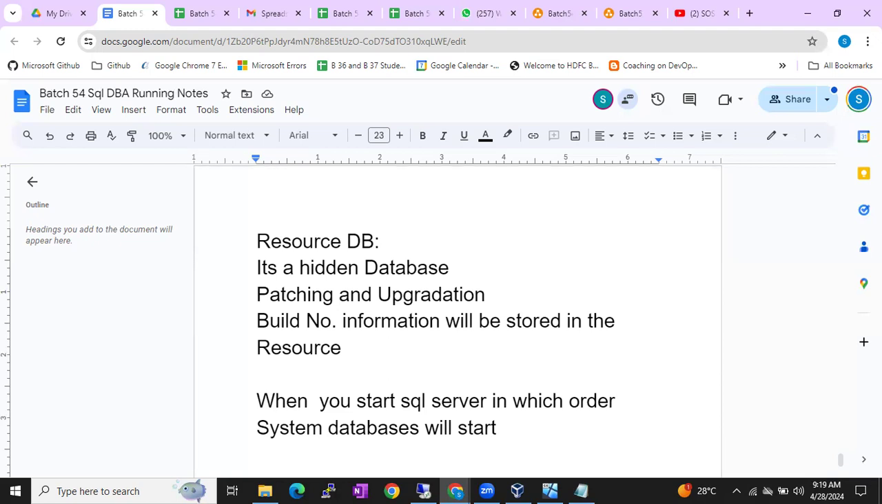Yes, Vamshi. Master, then TempDB. After master, TempDB will start, then model DB will start. So now tell me, Vamshi, what is the use of the model DB? Sorry, Vamshi, I got my mistake. It has to be model first, then temp. Very good. Okay. Venkat: resource, master, model, temp.